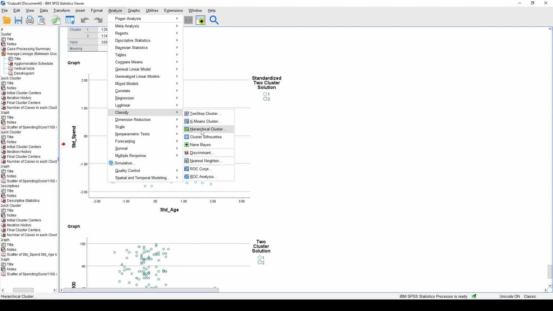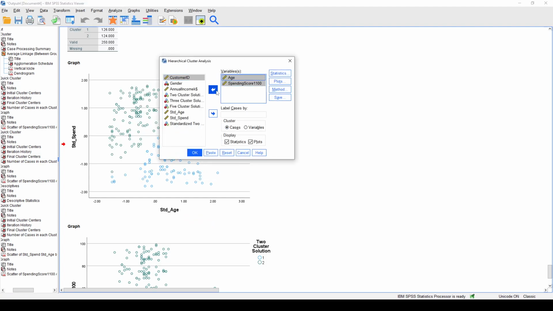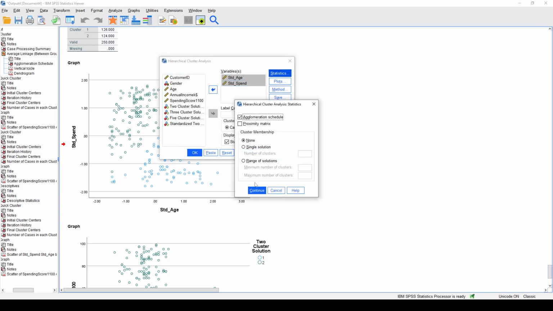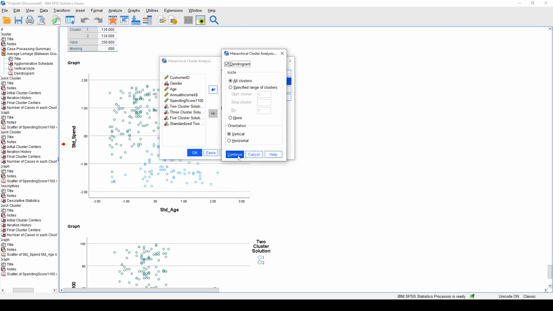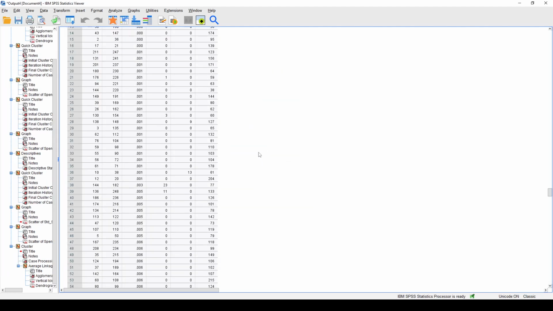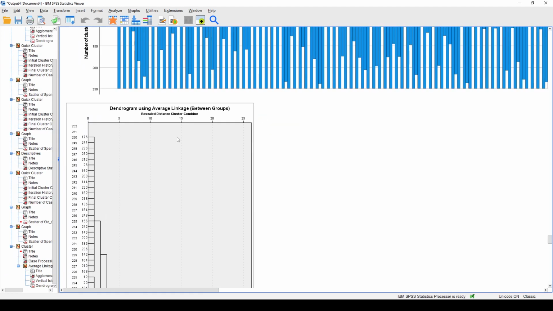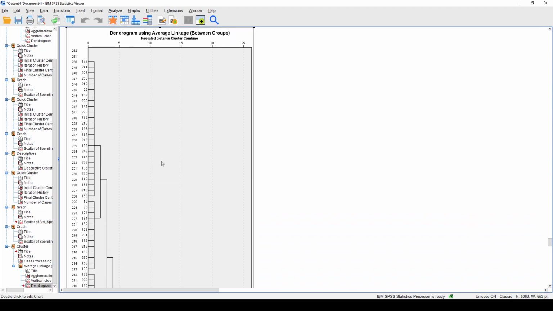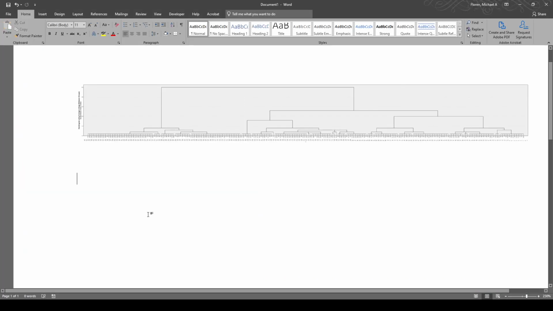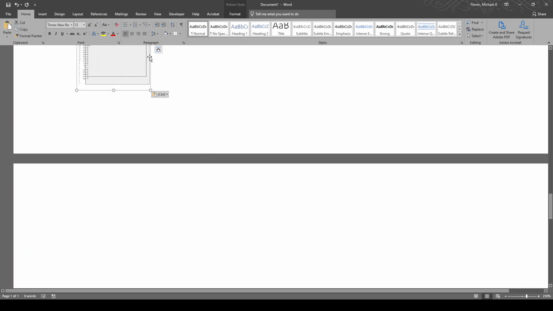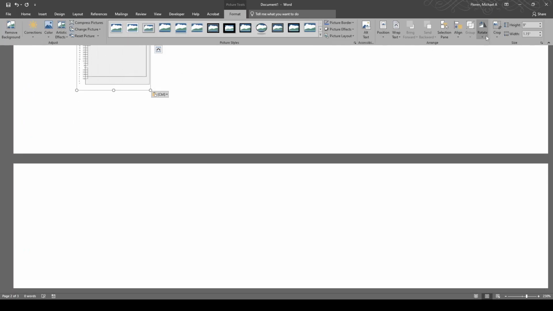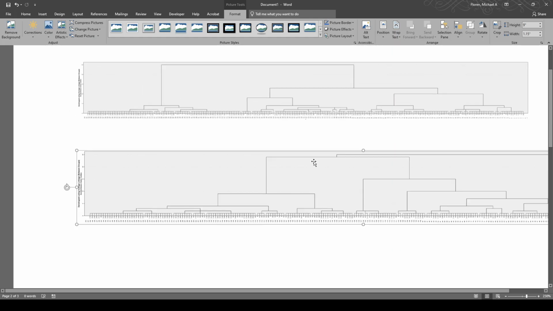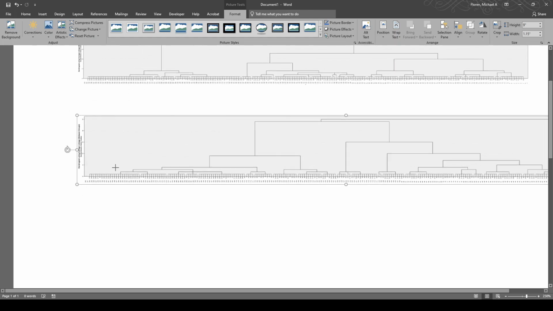Just for fun, let's go to hierarchical clustering. Let's drop in our standardized variables, and let's see what our dendrogram looks like. So I'm going to run this, look down at my dendrogram, and oh my gosh, that's very interesting. I'm going to copy and paste this to my Word file and rotate it just like last time. And from what I could quickly see, this dendrogram suggests something completely different than the old one.